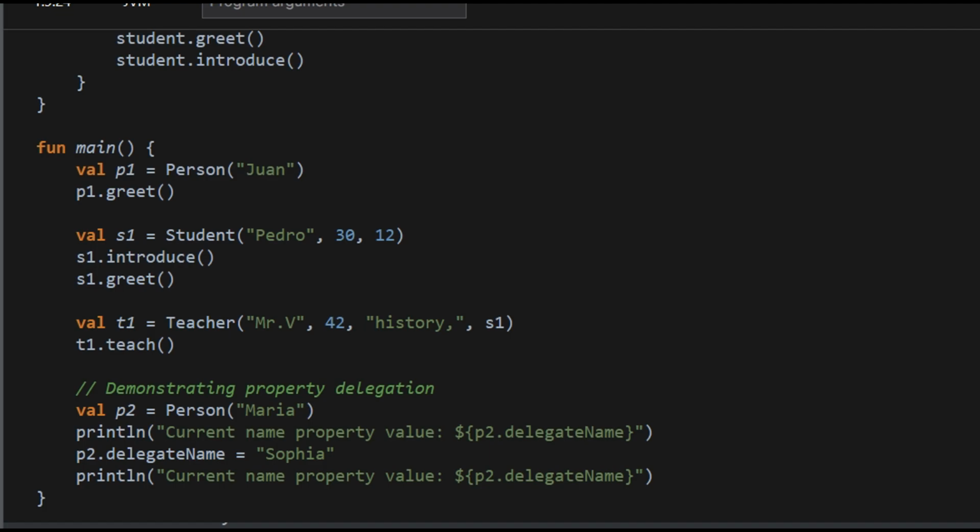It calls the student's grade. It returns the overridden grade in Student to print the student's name. It calls Student introduce to print the student's grade level.